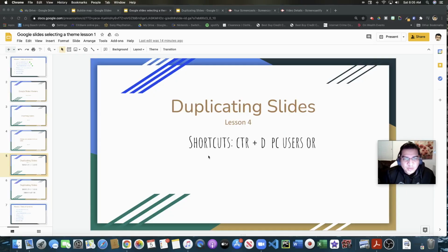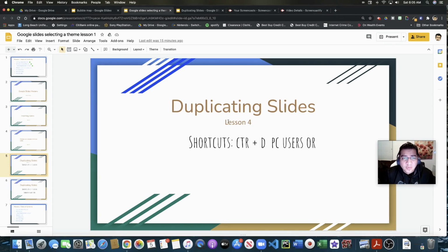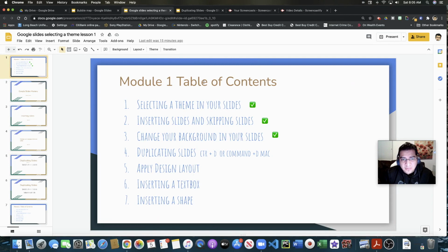Alright, well, duplicating slides is very simple. This is lesson 4 out of all these modules that we have completed. For lesson 1 we completed selecting a theme. For lesson 2 we completed inserting slides and skipping slides. And lesson 3, we did changing your background and your slides. And today we're doing duplicating slides.